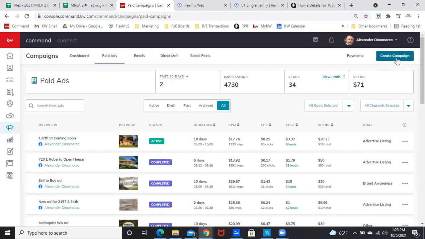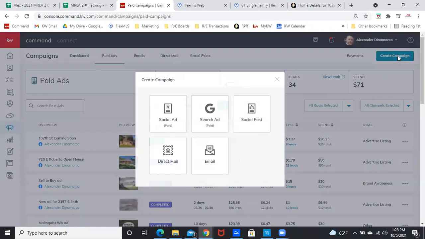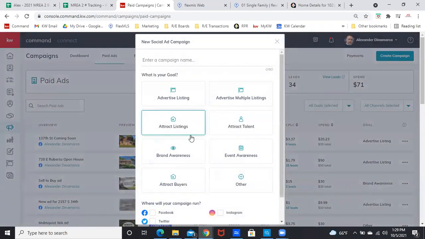So what we'll do here is we want to create a campaign. Up at the top right, just hit create campaign. We're going to do a paid social ad. You have to enter a campaign name. So this is going to be Open House 137th Street. I do have one already named that, so I'm just going to change this to weekend.